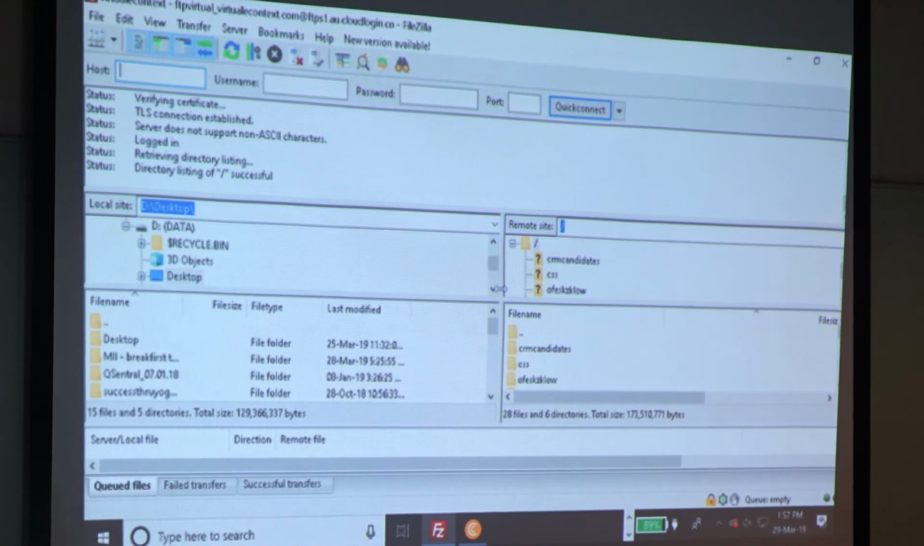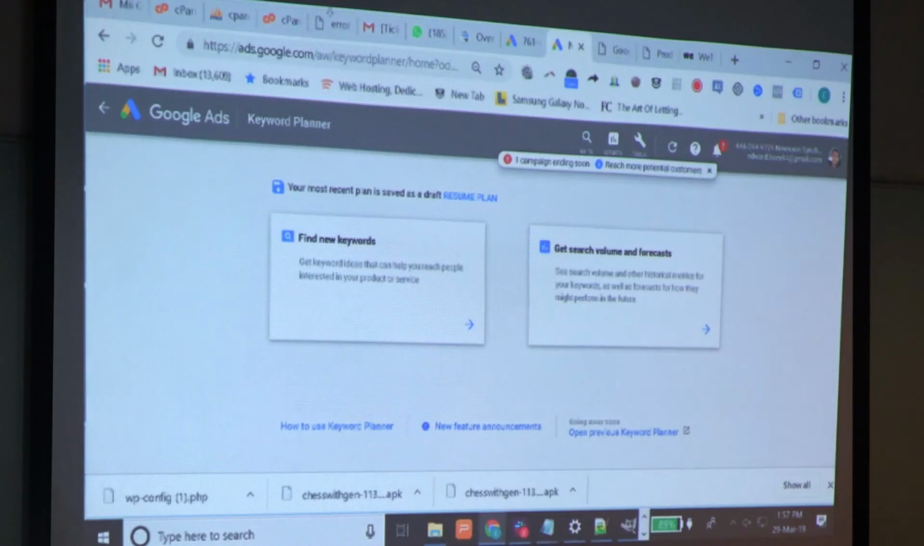This one, okay, can see this is the one I wanted to show you all, what you call that, FileZilla. So this is basically how you transfer files online. You can either do it from the cPanel way, just like over here.